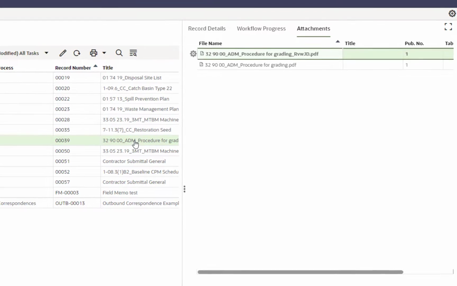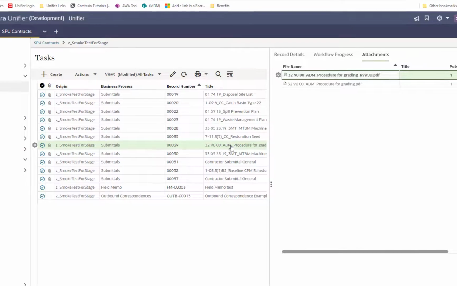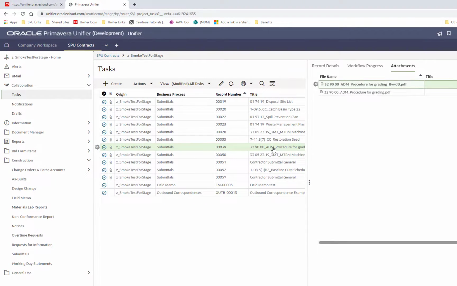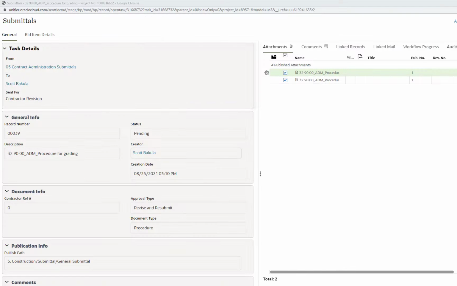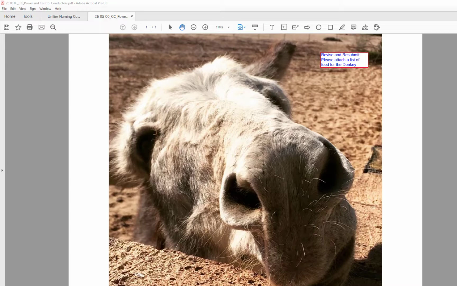At this point, I would actually open the record itself instead of looking at it in the preview window. So we'll double click to do that here. Now we can see the full record with all of the tabs available. From here, download these comments and see what they've asked us to do. After opening the file, we can see we have some revision comments here from the engineer of record. They're asking us to attach a list of food for the donkey.